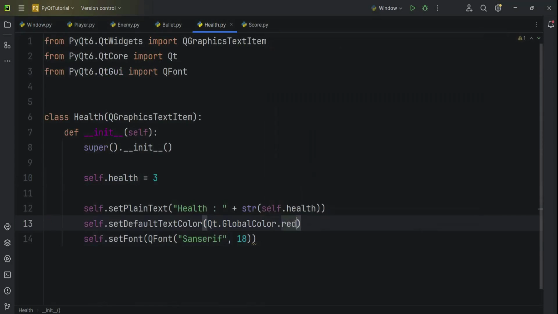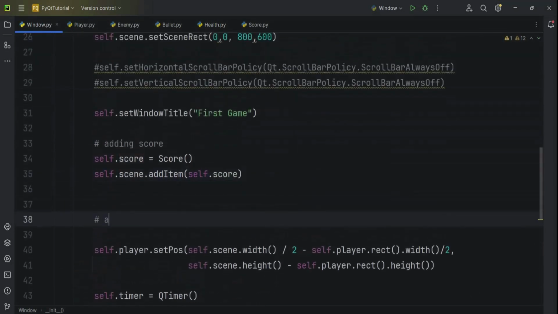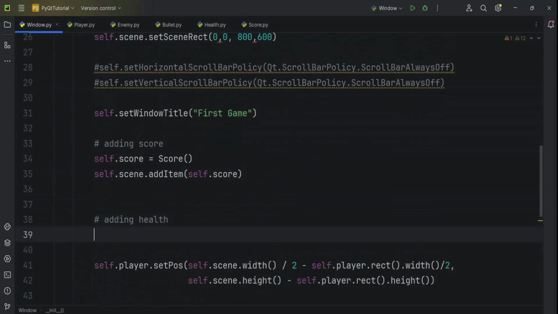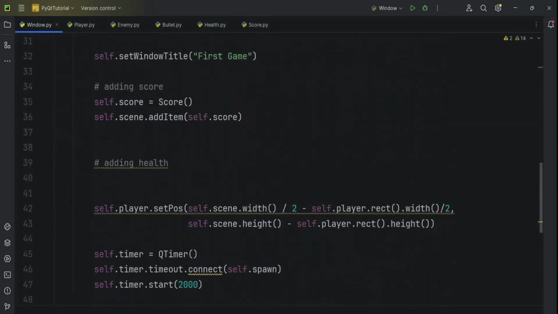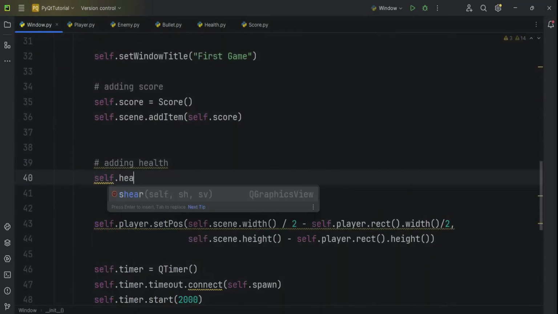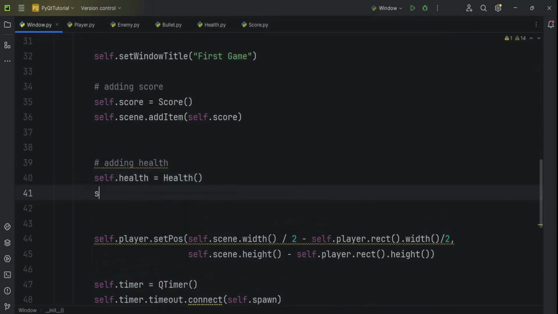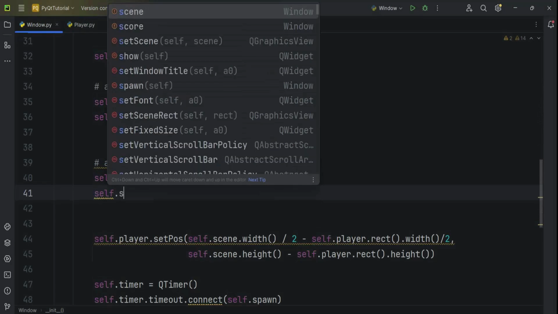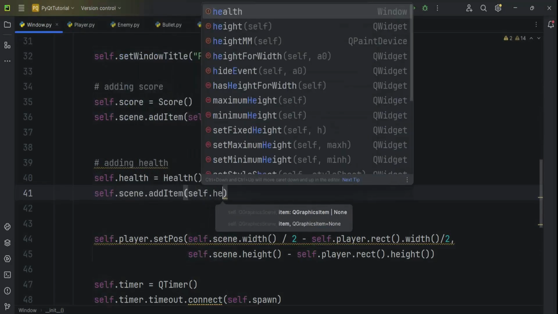Okay. Now after that, we need to add this health to the window.py file. We have the score. Now we can say adding health. First we need to import the health. From health import Health. And in this section, we can say self.health equals Health. We need to add that to the scene, so self.scene item, add the health to the scene, so self.health.